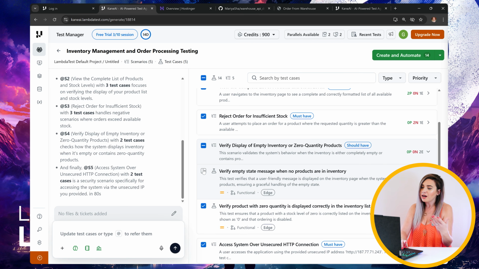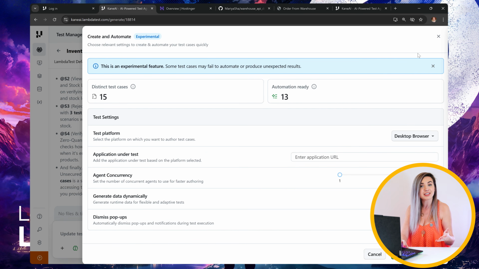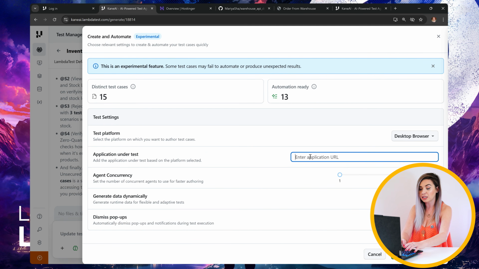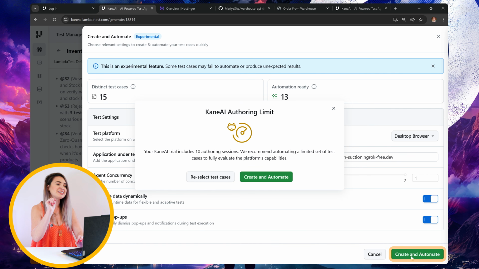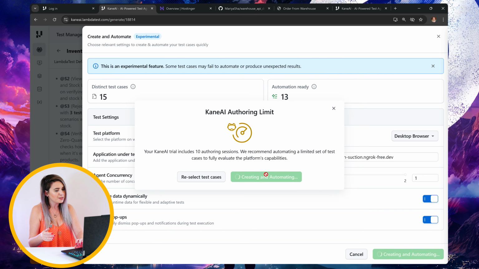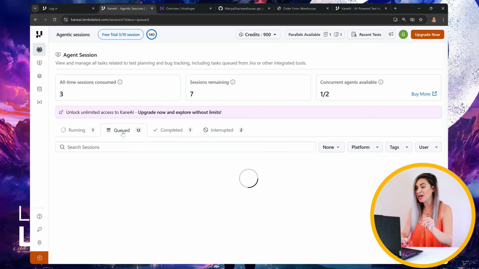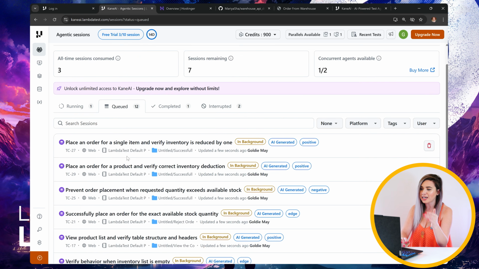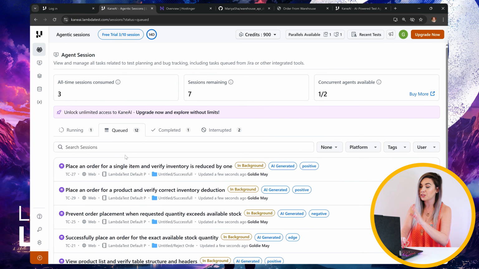But on my end, I'm just gonna click on create and automate and let's see what happens. And okay, it asks for a URL again, so I will just paste it. And once I confirm, I get a warning about the session limit, which is fair. But even with this warning, as you can see, we immediately start executing our first test. And at the same time, okay, we now have a full queue of tests waiting to run. And these should match all the scenarios that we just approved.